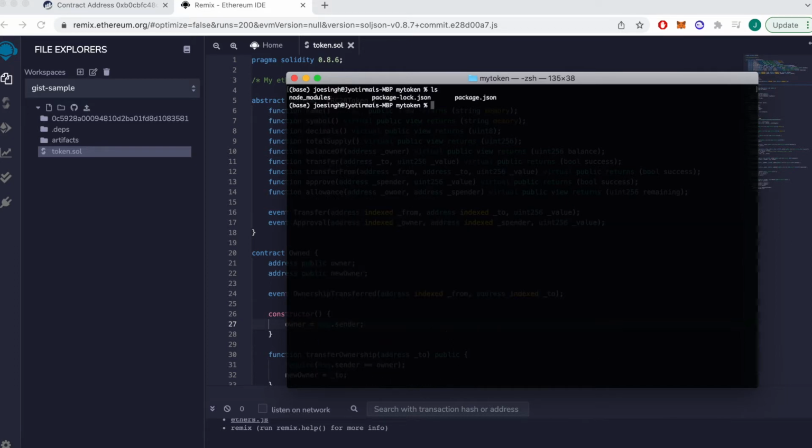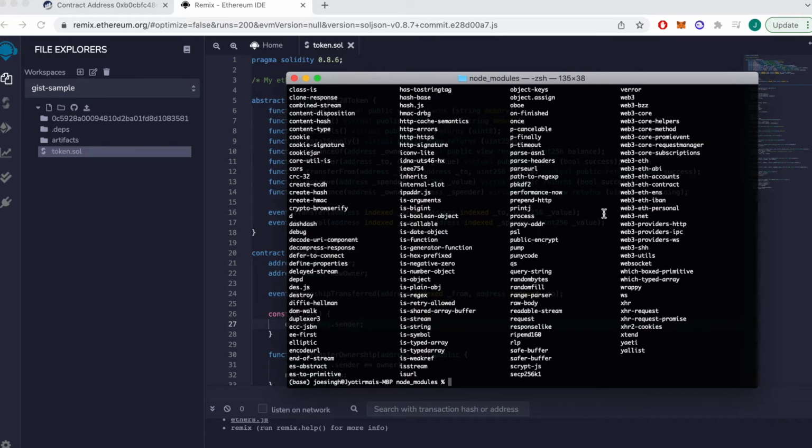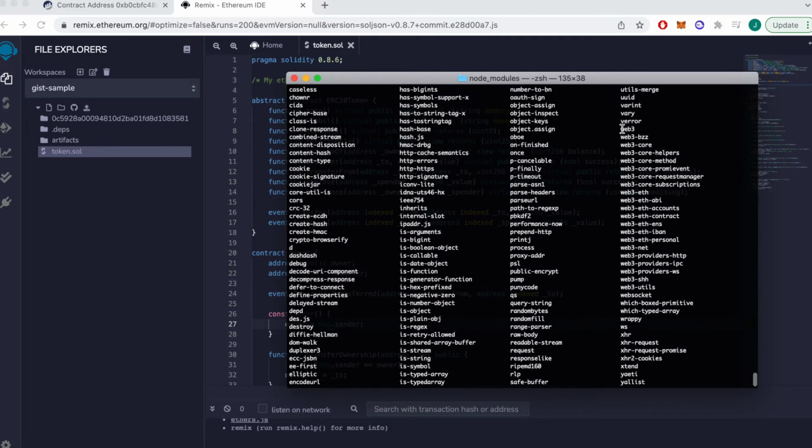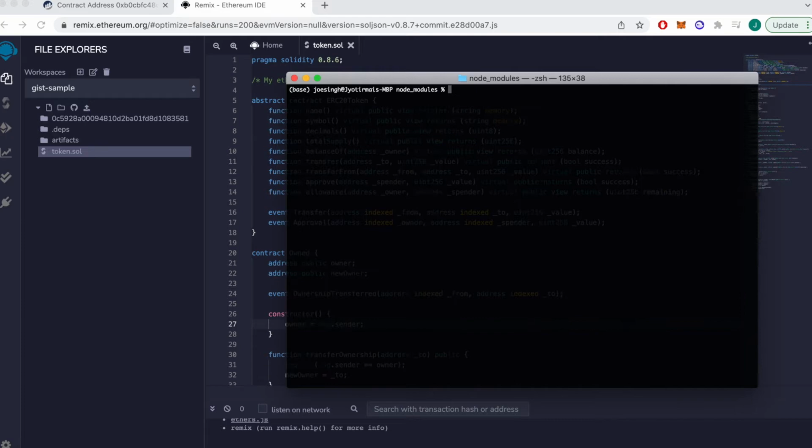So now if we do an ls, we can see we've got this other JSON file as well as this node modules folder. So if we go to node modules, and if we do an ls in here, you see there's a whole bunch of stuff, but most importantly for us, we have all of these Web3 libraries down here. And that's exactly what we'll want. We are now ready to make our front end.